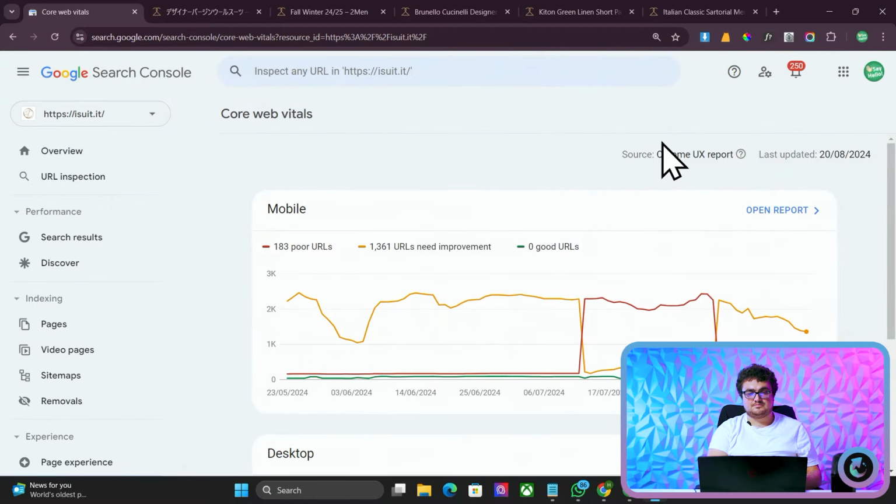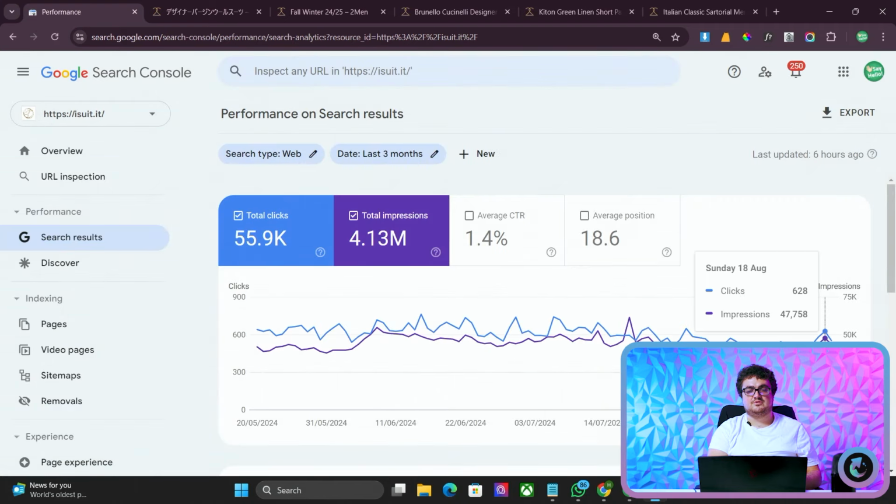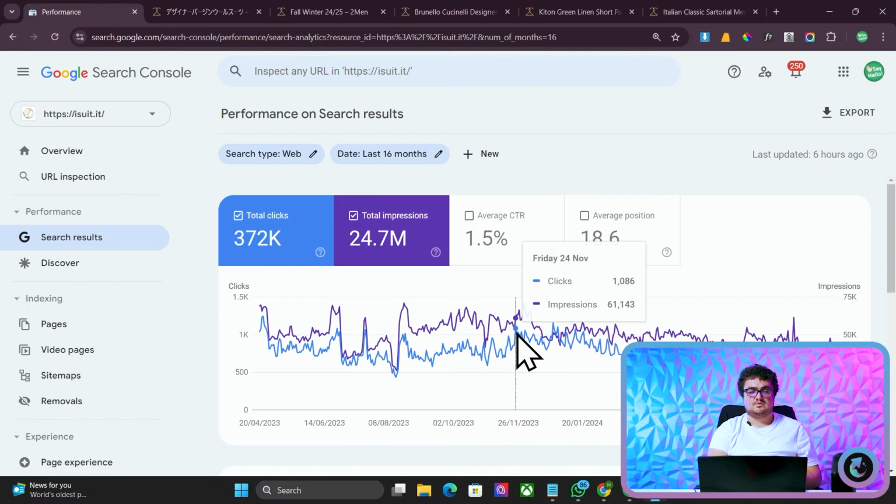And let me just show you an example of this. If I go on iSuit, you can see that iSuit, compared to Two Men, has been kind of slowly dropping off from highs of 1.2 thousand clicks, highs of 1,100 clicks, what is that?